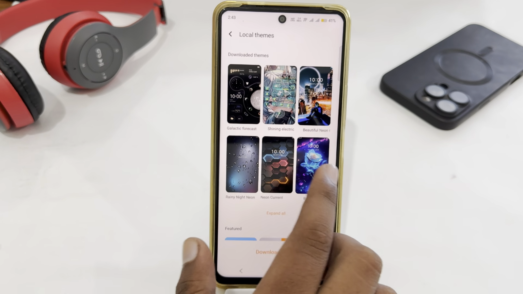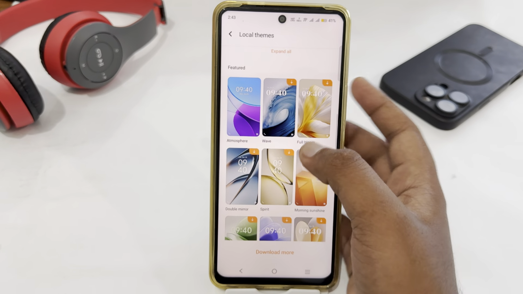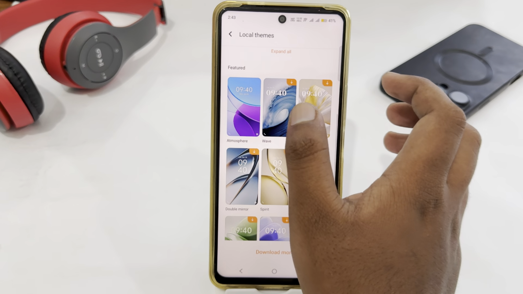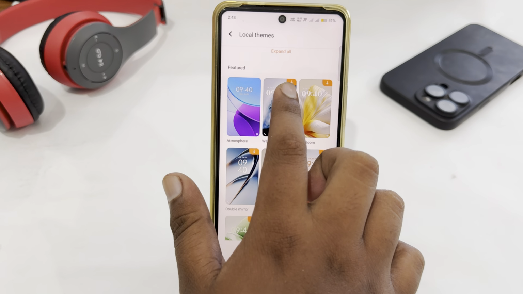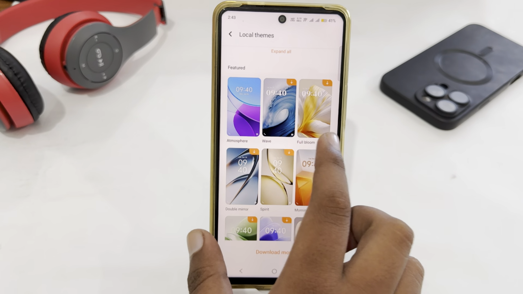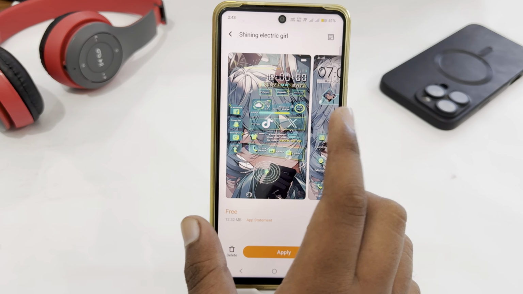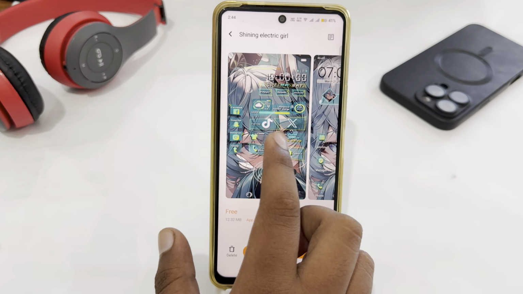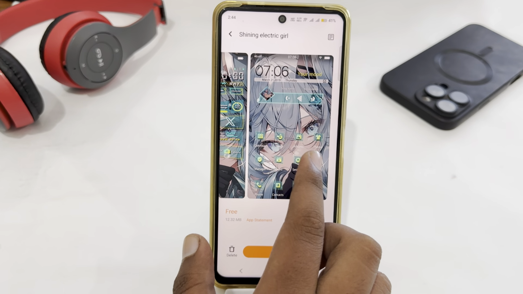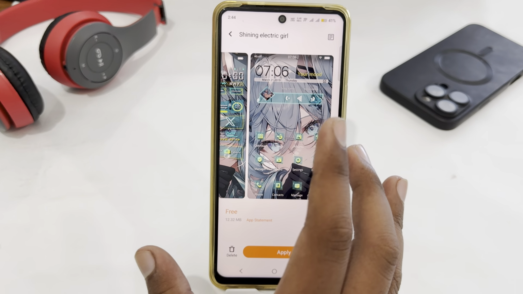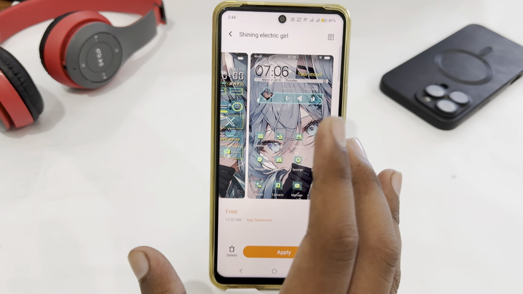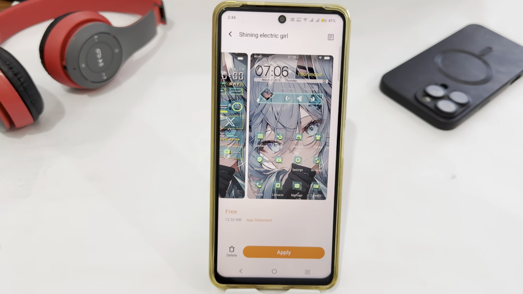Here's some downloaded themes, or here's some featured theme. You just have to download the themes which are in this option. Just select the theme, as I'm going to select this one. So after that, my apps icon will be changed something like this, and my phone theme will completely change. And that's how you can easily customize app icons and themes on Vivo phone.